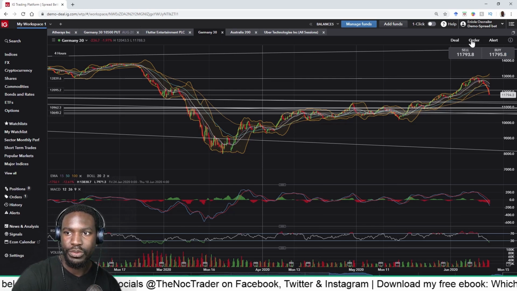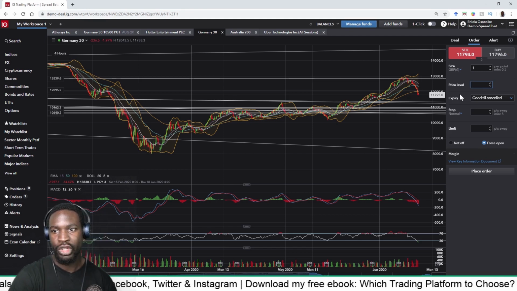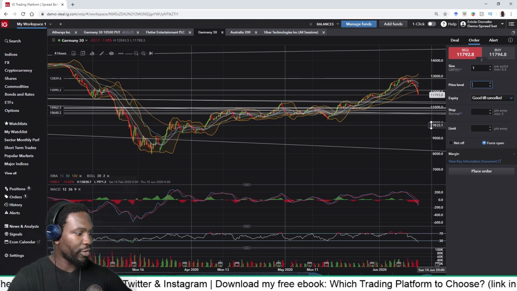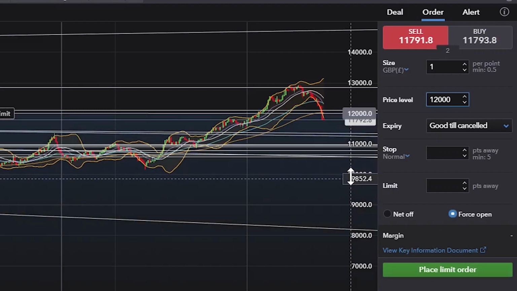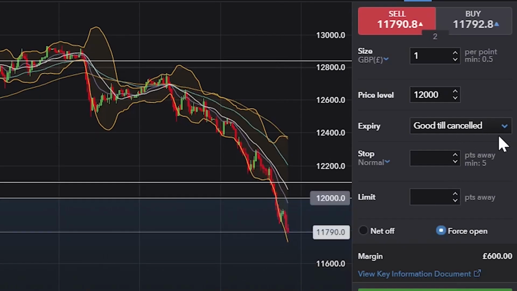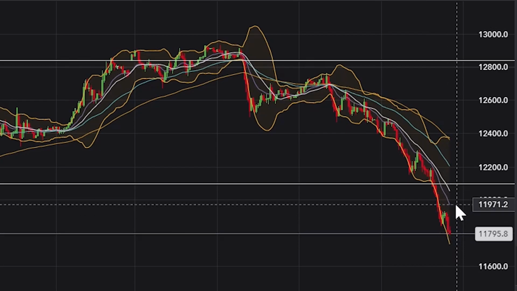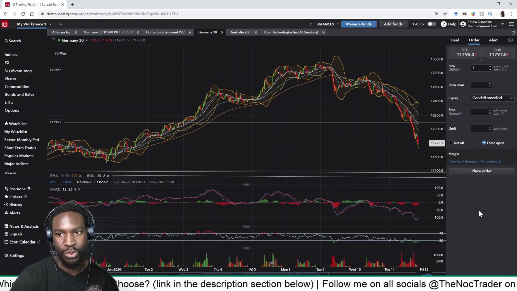So you click order, click sell, pick a position size. So I'm choosing £1 per point movement. Pick your level at which you want your order to be executed. So if I put it at 12,000, let me zoom in just so you can see, because there's a lot of lines. And then good till cancel, it's already there. And then I place my order. So if price ever goes up and hits 12,000, my order to short will be executed.